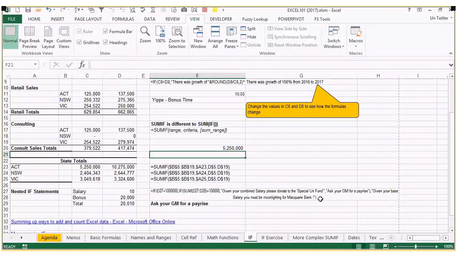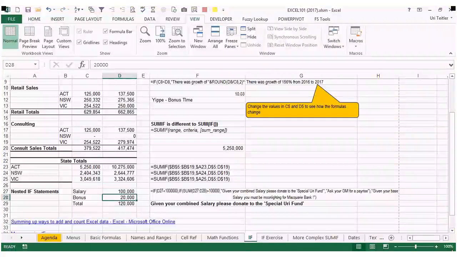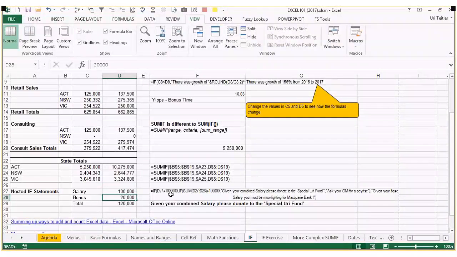Down below is an example with a nested if. So this is a nested if, which basically says if it's less than 100,000, yes. What if I want to perform any other operation, not just multiplication? Good you ask. We'll get into that in just a second.